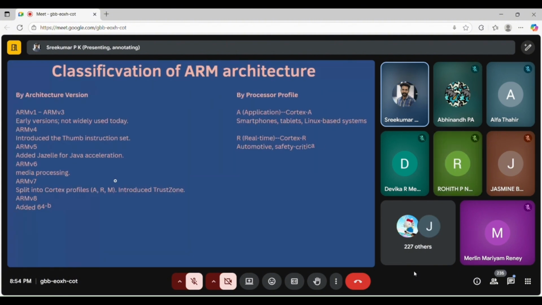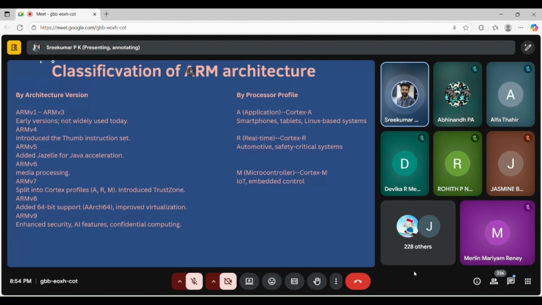Now, classification of ARM architecture. ARM is classified by different terms. ARM architecture by version: you have ARM v1 to v3, early versions not widely used now. ARM v4 introduces Thumb instruction. ARM has different modes of execution. One is Thumb mode, and there are so many different modes of execution. Next, v5 added Jazelle support for Java acceleration for mobile computing and all those things. Then ARM v6 supports media processing.